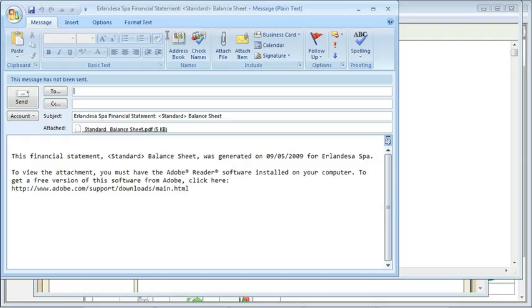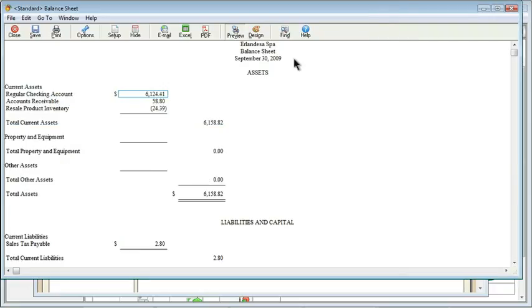All I would have to do is basically fill out the To, maybe modify the defaults, and then click on Send. Of course, I'm not actually going to send this message, so I want to go ahead and close this out. And it'll bring me back to Peachtree. The next option I have, and a very popular one, is to export to Excel.